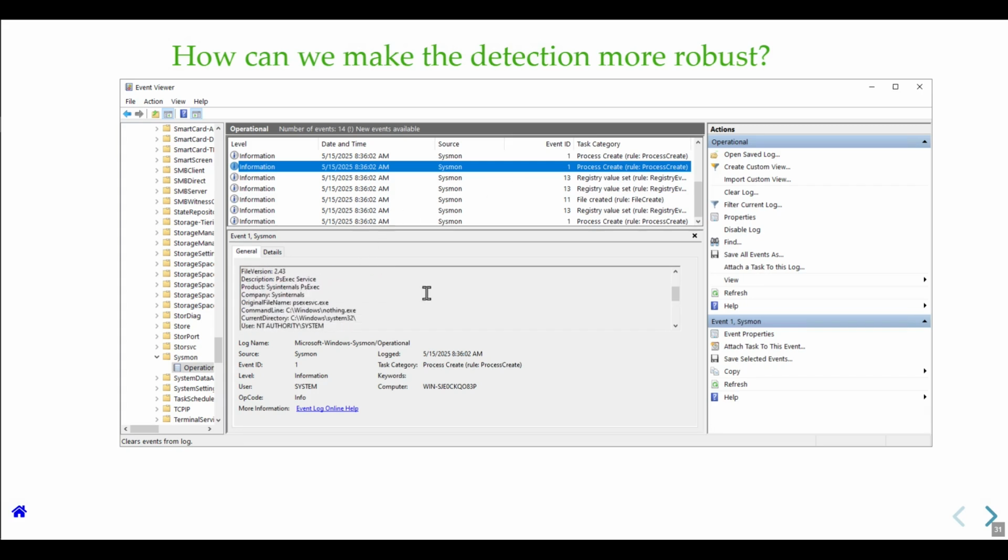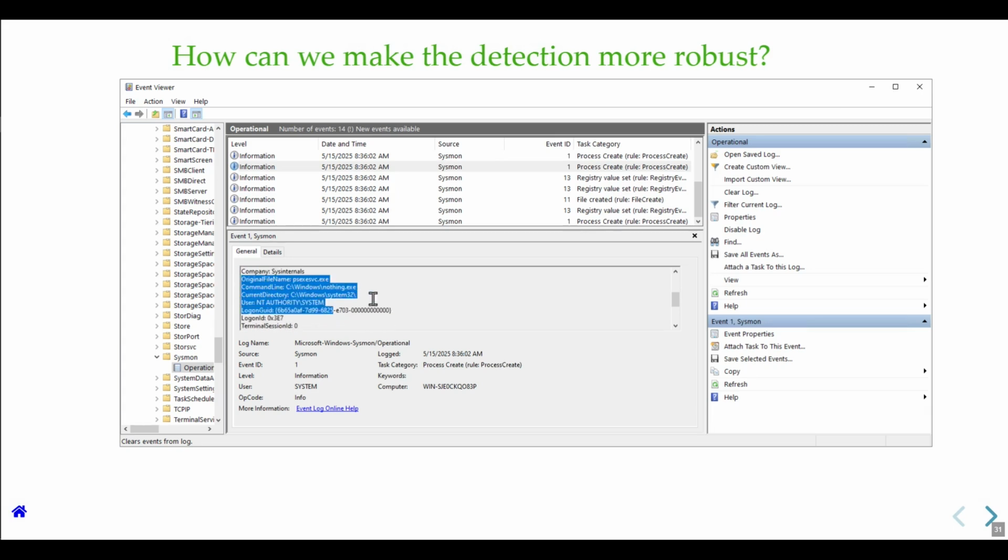This is the process create, right? And it also includes this information here: the description, product, company, original file name, command line, current directory. So where does that come from? Where is this original file name, product? You can see that even though the binary is called nothing.exe, the description and product are still accurate. So where does that come from?